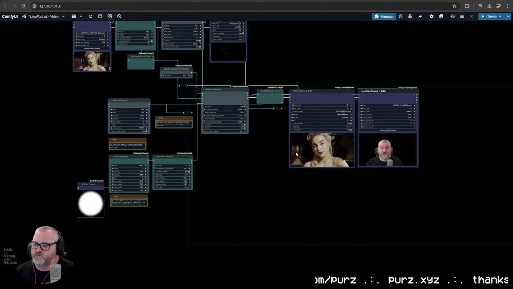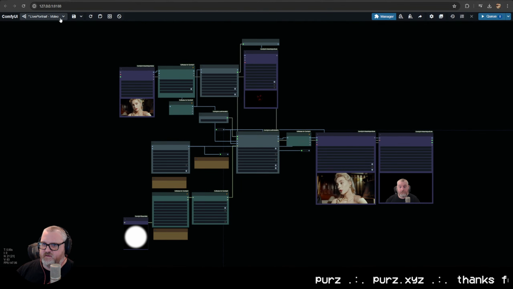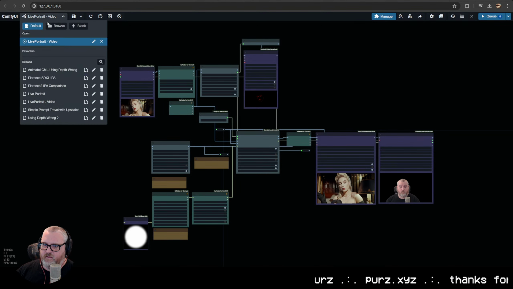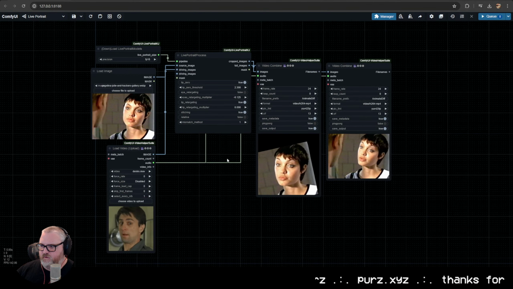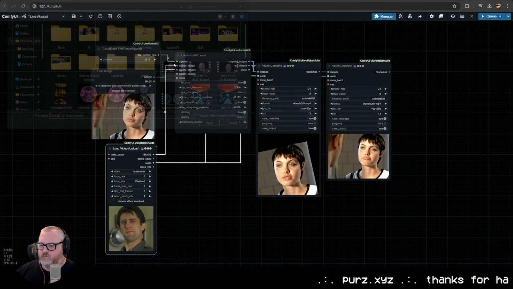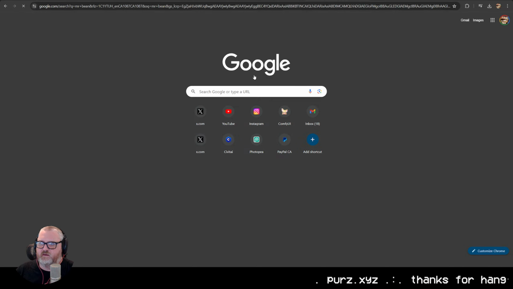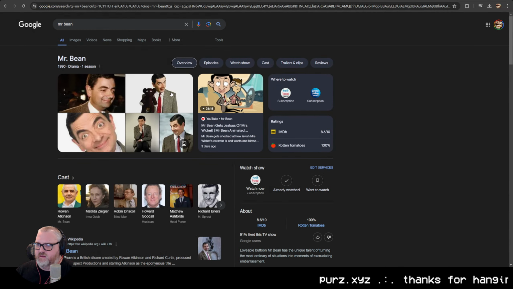Yeah, I can show you guys what it looks like with an image too. It's really easy. I'm going to save this workflow, and then I think I have a LivePortrait image workflow. Yeah, this is the easy one. So we'll pop that in there. I'm sure we can get a picture of Mr. Bean. Monsieur Bean.